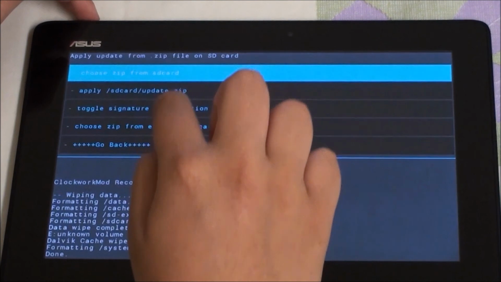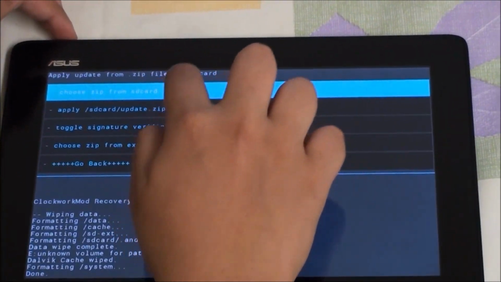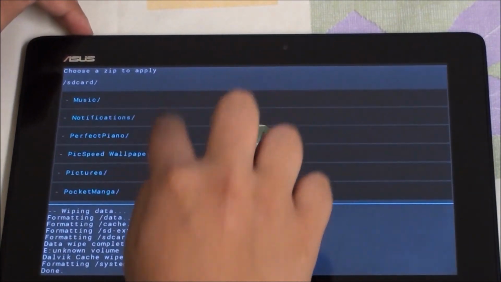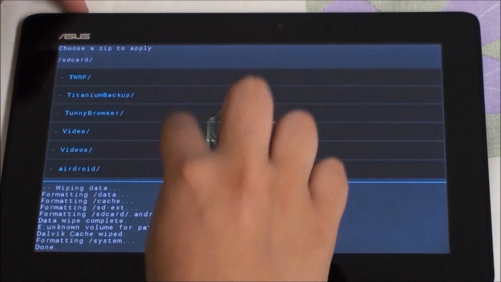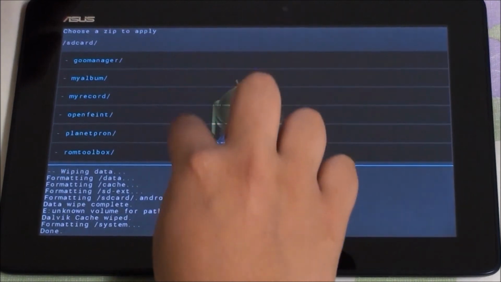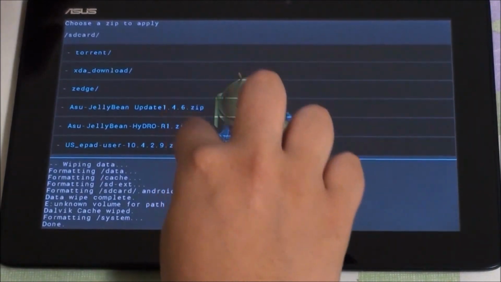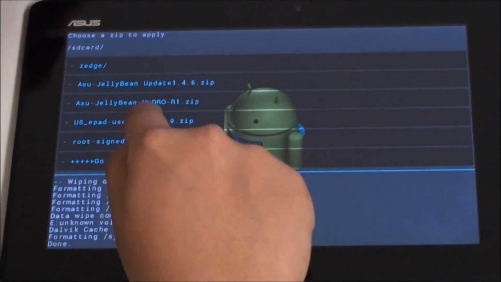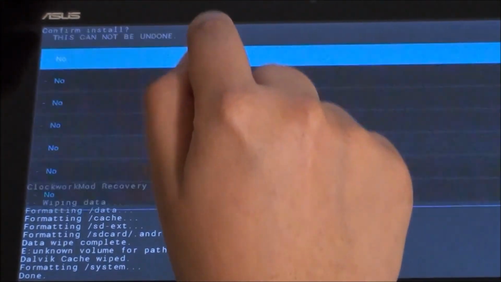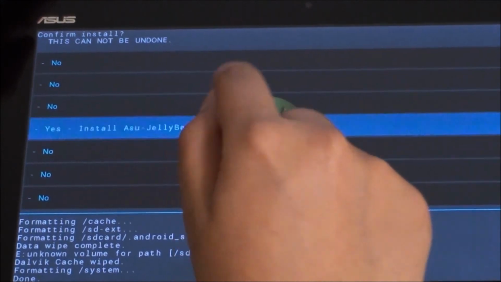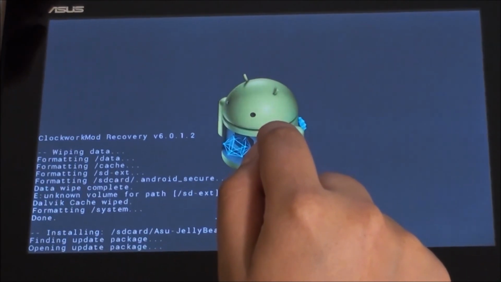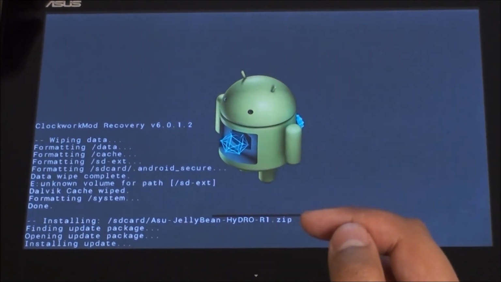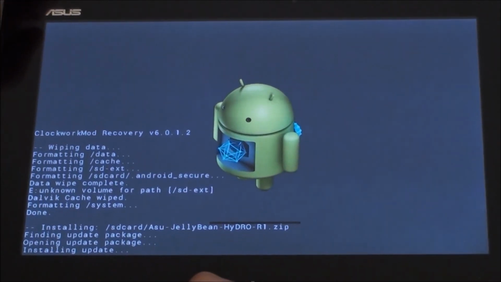We'll be installing the zip. So choose it from SD card. Let's go down. And you should be able to see the ROM, which is ASUS Jelly Bean Hydro R1, which is the base. We'll be installing that. And once this is done, we will be fixing permissions and then booting into the ROM.